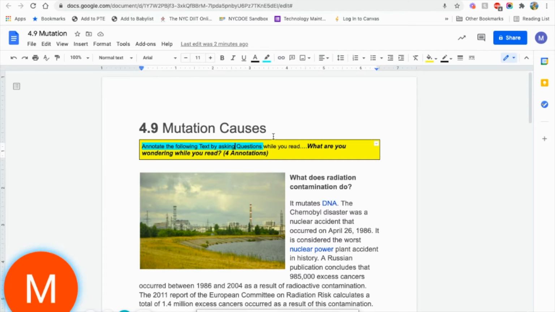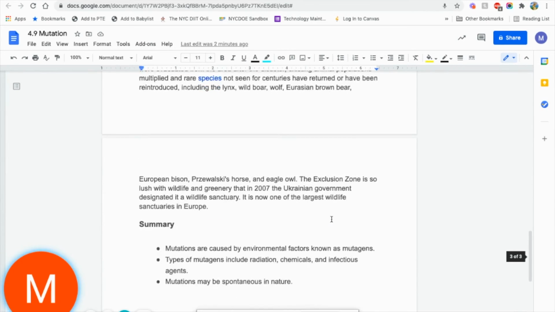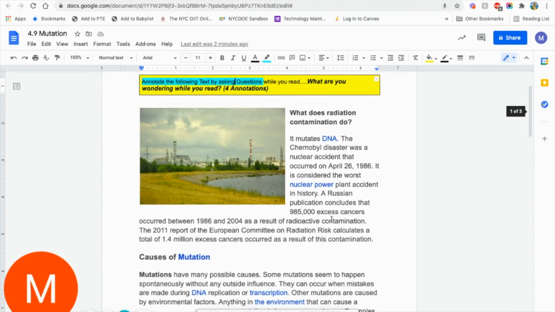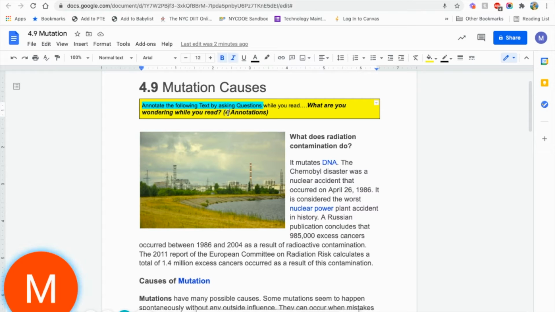I also love to set the parameters. This text is not super long, so this one may even be better for just 3 annotations, but I like to set a parameter. If you just say ask questions while you're reading, you may get kids that ask 15 questions, and then a kid that asks 1 question and isn't doing enough thinking to get the point of why we're annotating. So the first thing is to set some parameters and make sure you have directions.